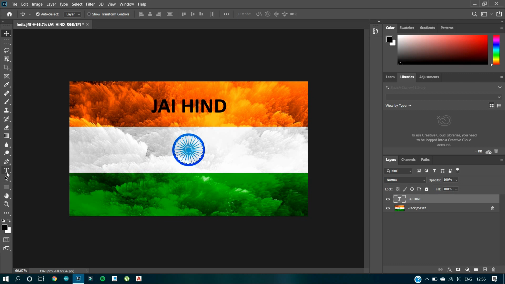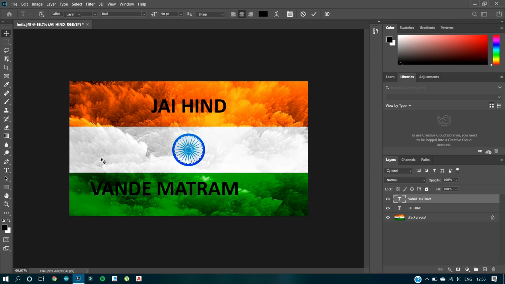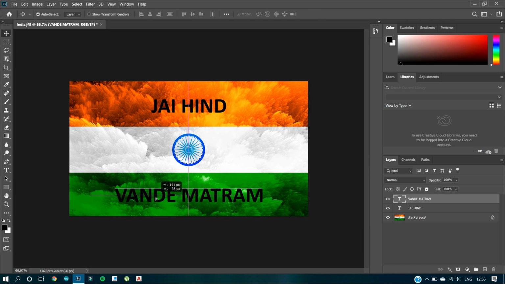Again selecting the text icon and placing the text where we want. Let's type Vande Mataram. After completing, tap on the move icon and place the text wherever you want on the image. So here in this part, we are done typing the text.